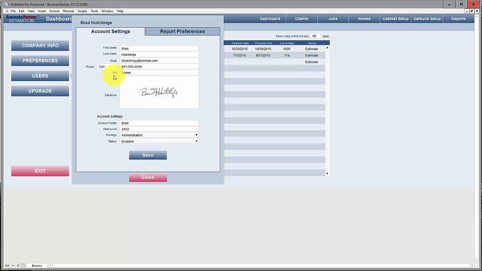Then the title, and if you have a JPEG or a TIFF or a PNG file of a signature, you can put that in. We're not using that right now, but we will be able to use that in the reporting later in the next version. And then you would add an account name, and this is going to be the login name for logging in and out of Business Partner, and the password for that particular user, and privilege set.